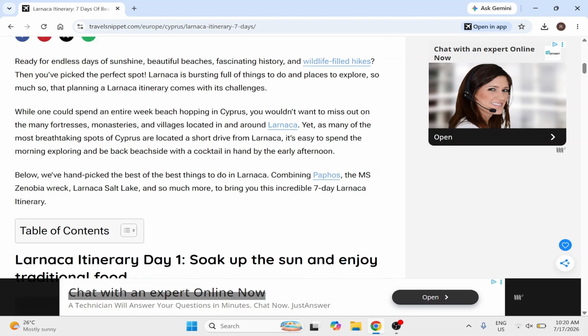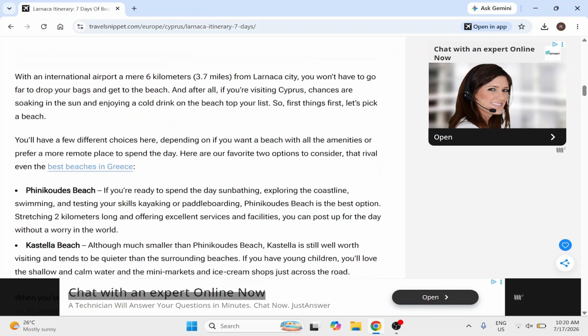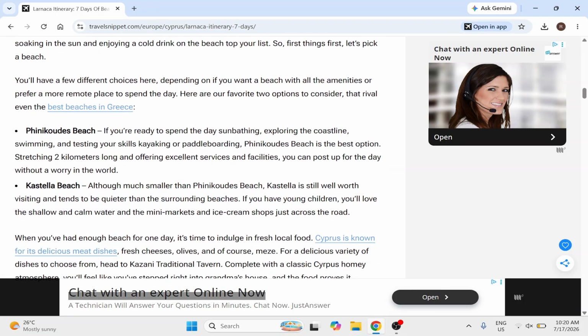How to translate websites in Google Chrome. So I'll show you how to translate a page or a website in your Chrome browser.